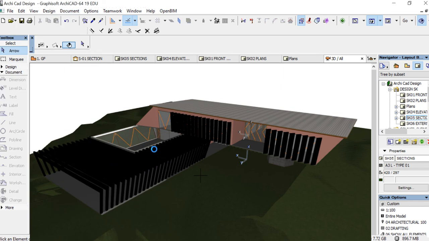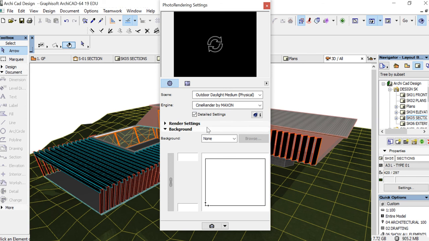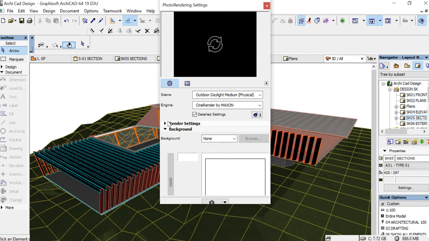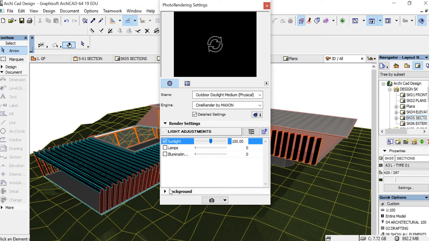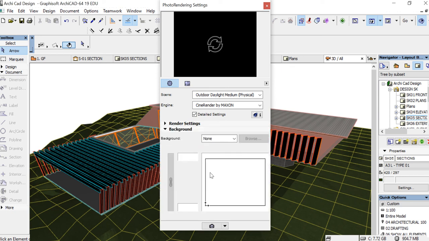And you can have a play around with this. You can change how good a quality you want it. You can put a background on if you want. Usually you can do environment, but for some reason I can't do it here, and that makes clouds or something. What I am going to do, though, is keep it on this, render by Maxon.